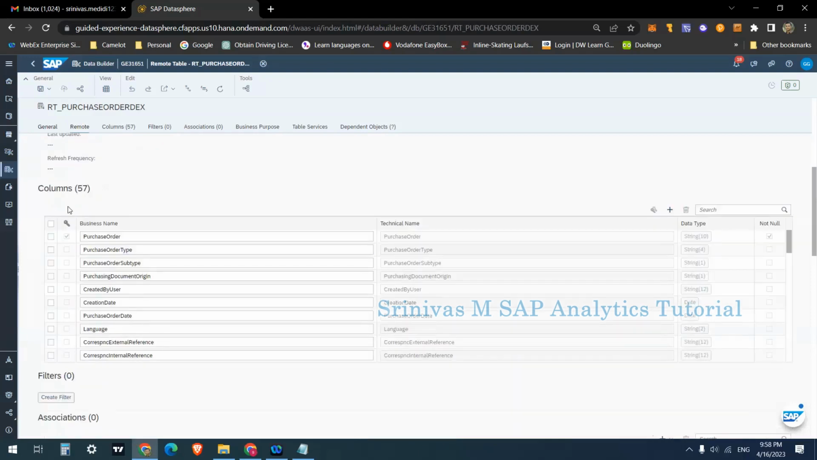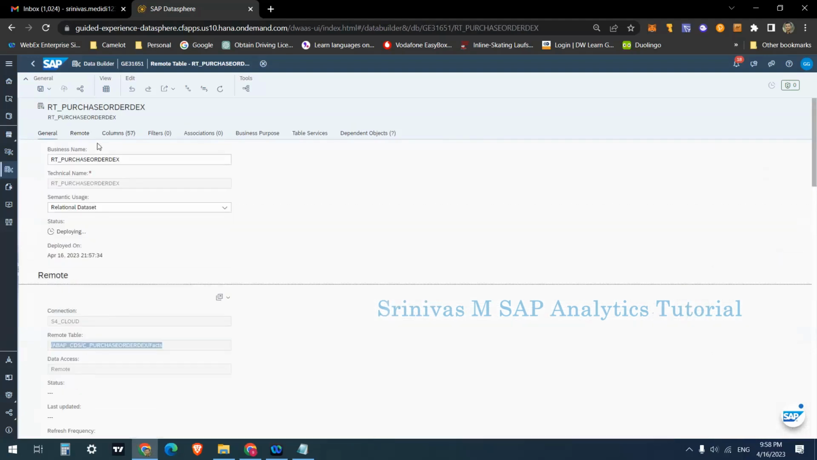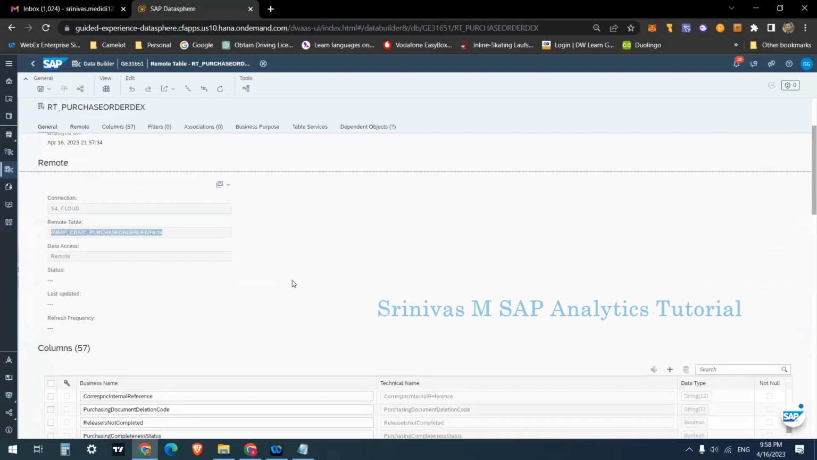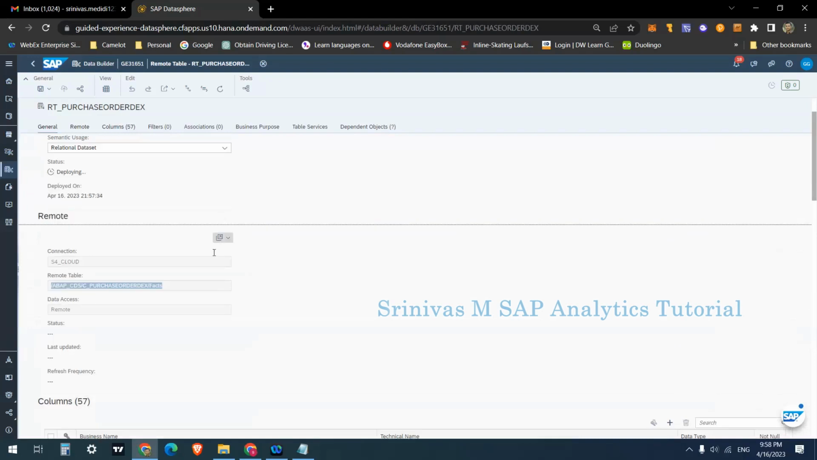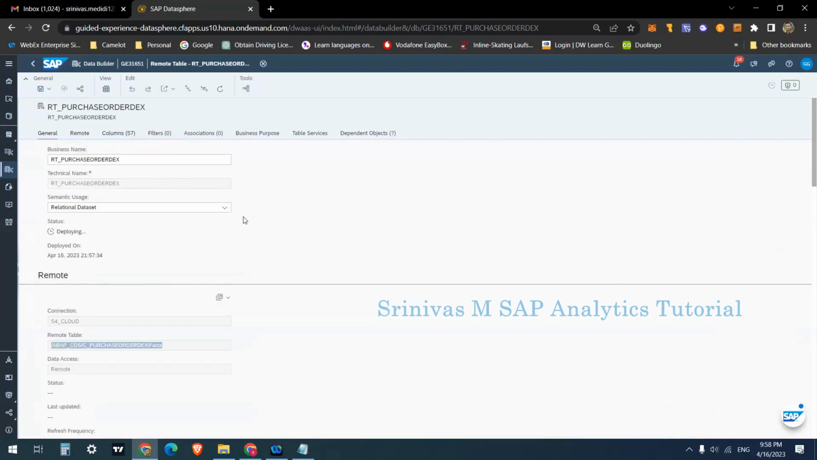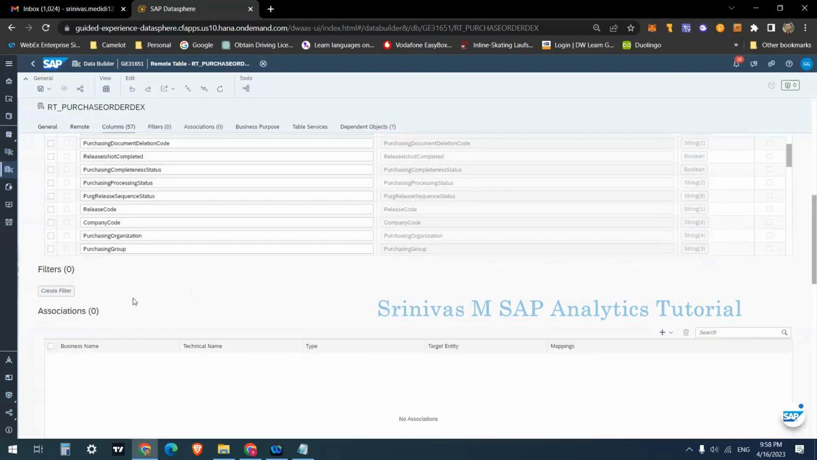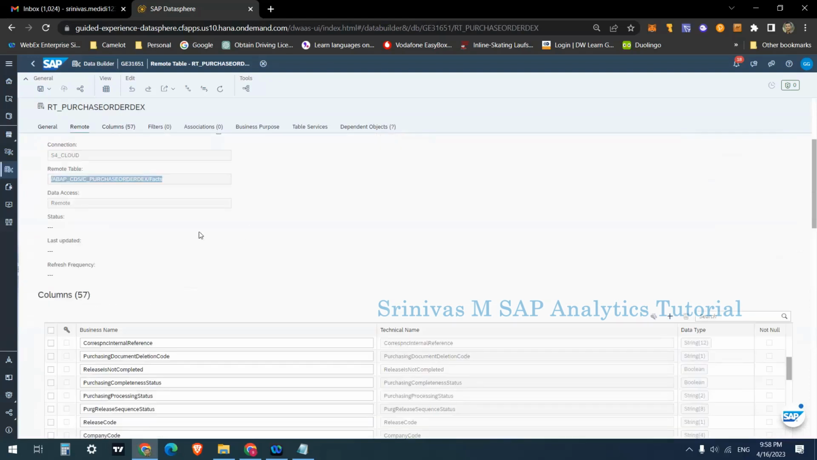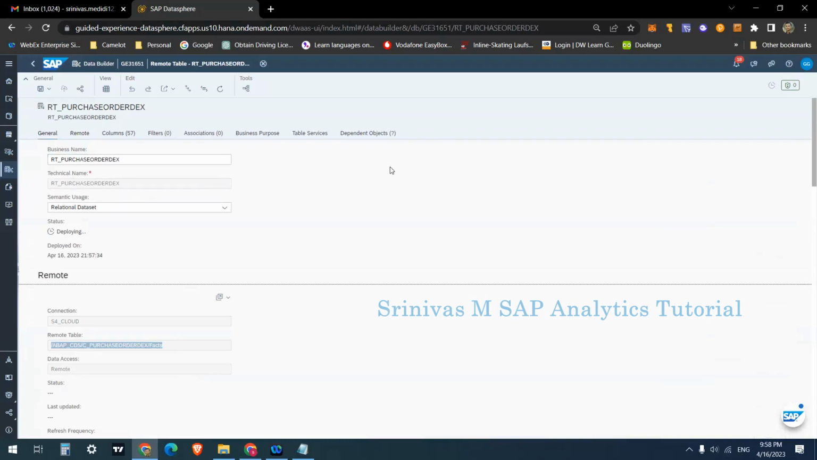Under the columns, around 57 columns are there under this remote table. The suggestion here is, when we are trying to import the remote table, import it as it is and don't perform any further changes under this remote table. The further changes we are going to perform under the view, because if we make changes here, then at a later point it may be difficult to revert back. So let's see what other changes we can do here. We will discuss that also.